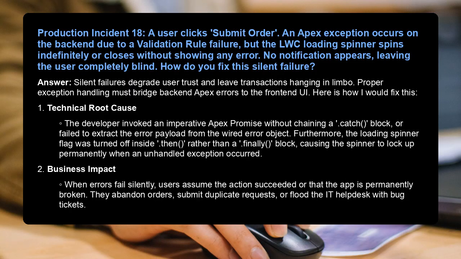Production Incident 18. A user clicks Submit Order. An Apex exception occurs on the backend due to a validation rule failure, but the LWC loading spinner spins indefinitely or closes without showing any error. No notification appears, leaving the user completely blind. How do you fix this silent failure?